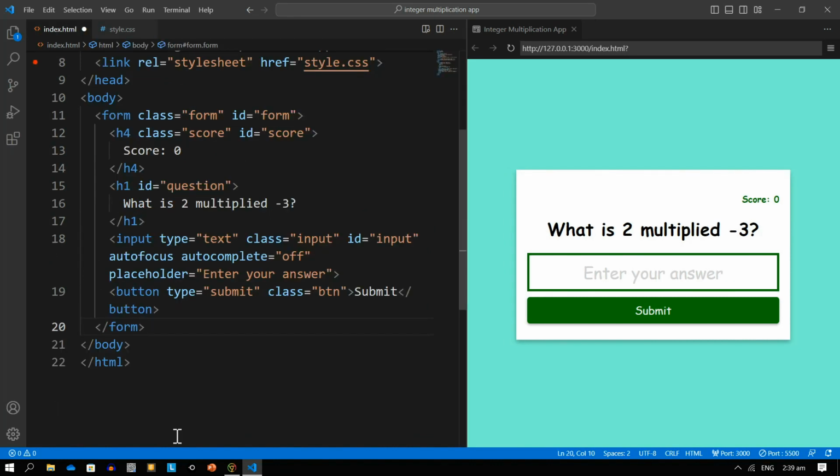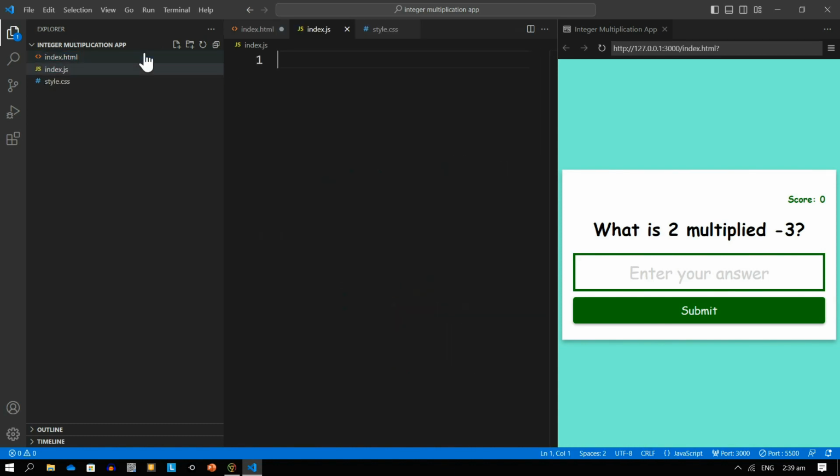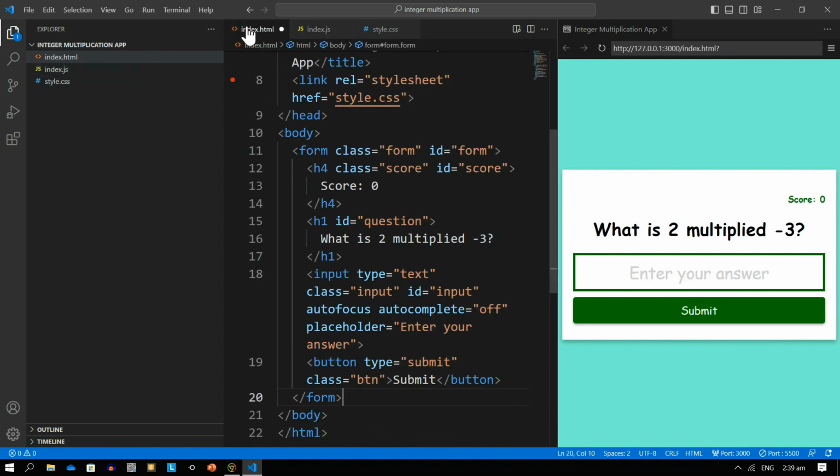Okay, so in this section, we're going to add functionality to our project. So, una, buksan natin yung Explorer section and then click on New File. And then, let's name our new file as index.js. Yung index.js na yan, ililink natin sa index.html.